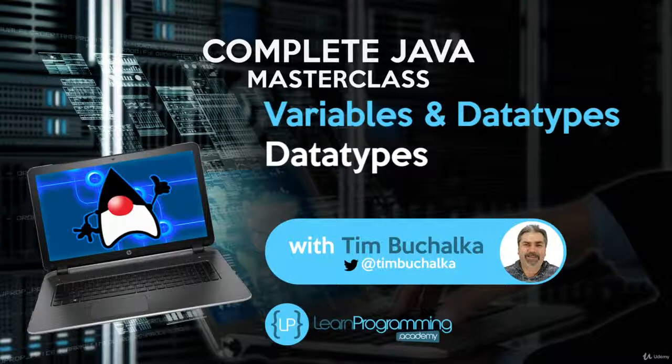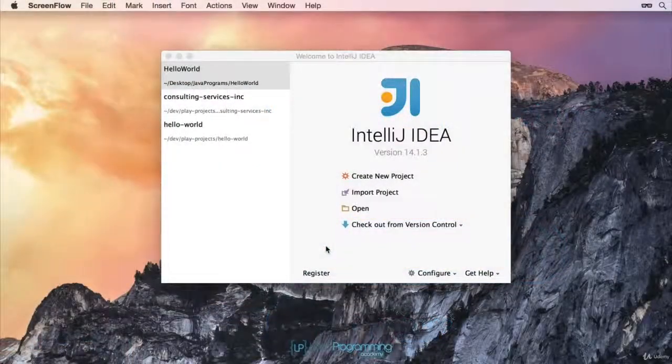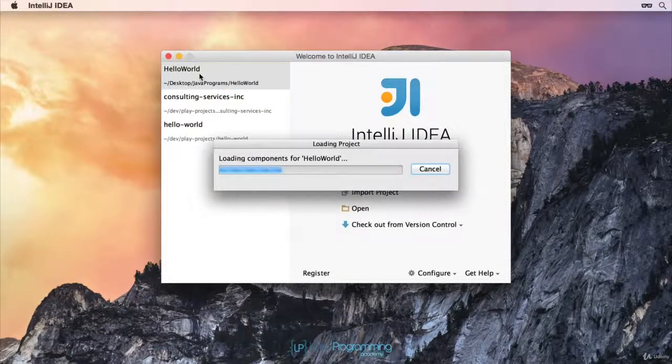So continuing on, what we're going to do is use the Hello World application that we created in the last section. So I'm just going to click in here in IntelliJ and open that up. And we're going to make some changes.